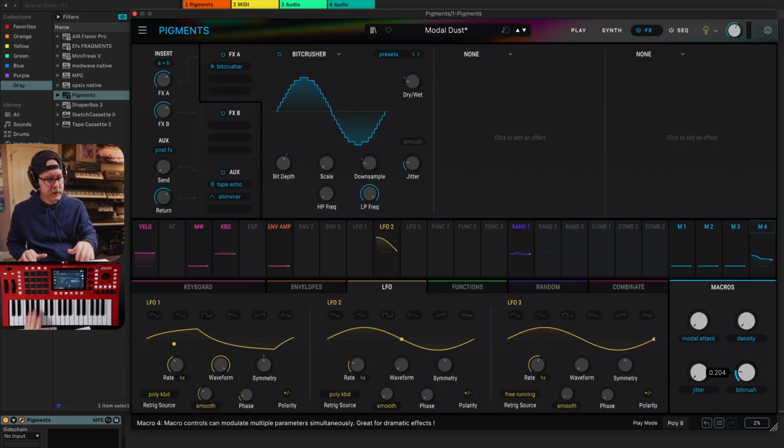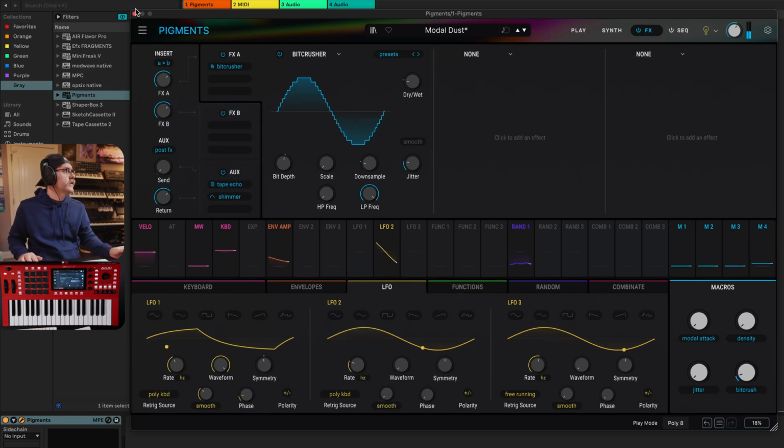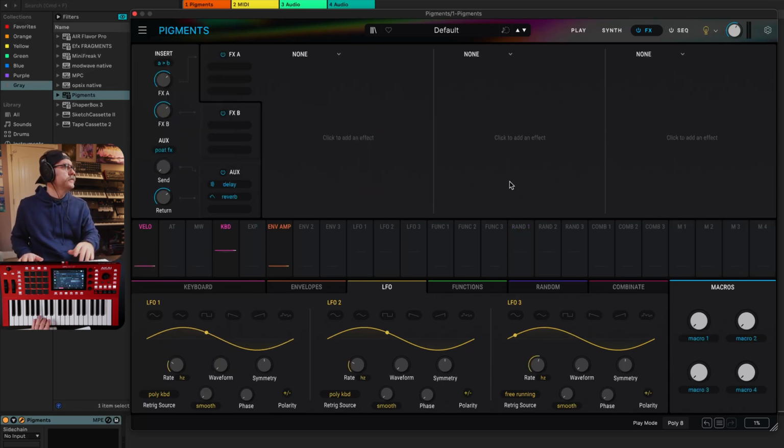Let's actually drop this bit crush down. Let's save it like that. Save preset. Yeah. So that's preset number 1. Maybe we should make another one real quick since this is really fun. New preset. Back to the basics.